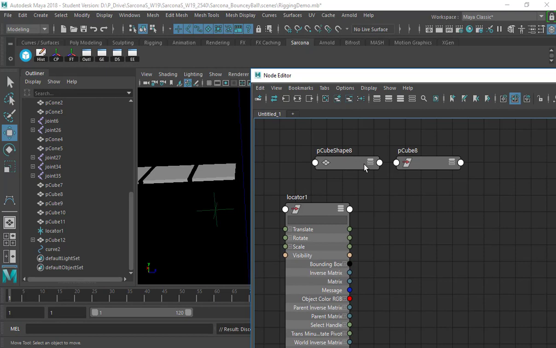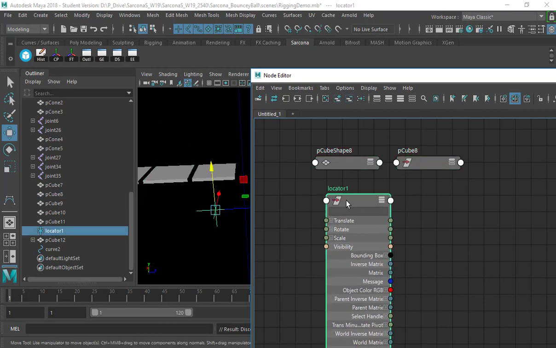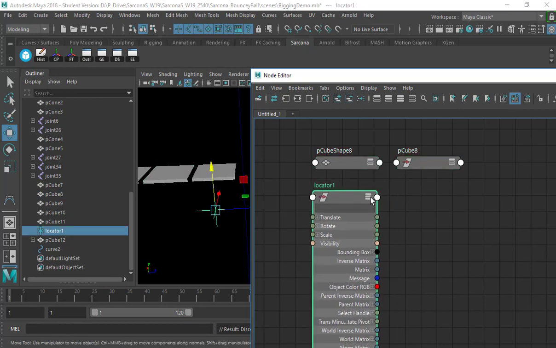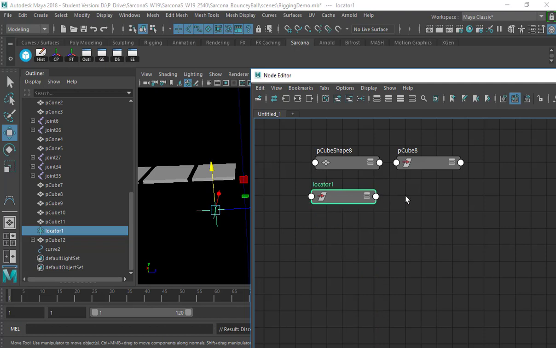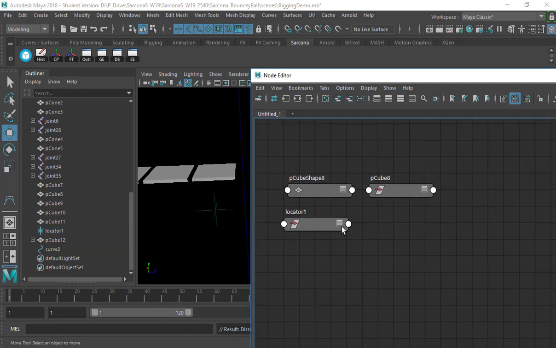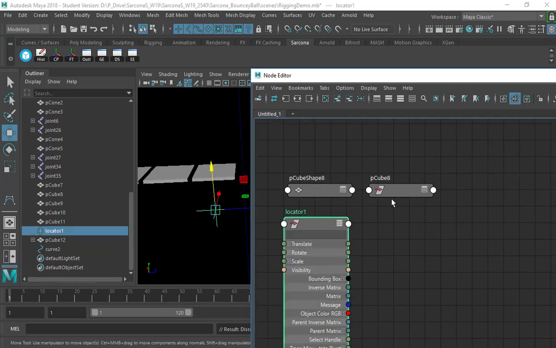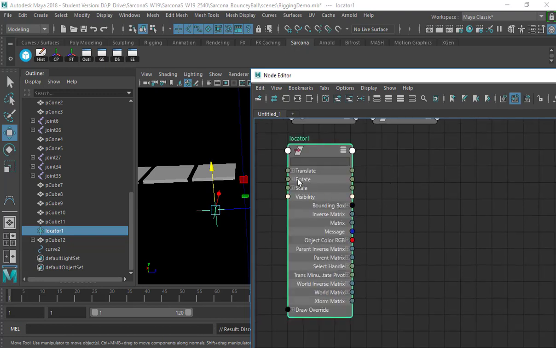All right. So I have this one and that one. I've just dragged them into this area. By default, they come in like this, all collapsed. If I open this up, I can see here's the translate, here's rotate, and here's scale, and then a bunch of other stuff. Very similar to what the connection editor looked like. This is a more graphical interface to see what's connected, okay?